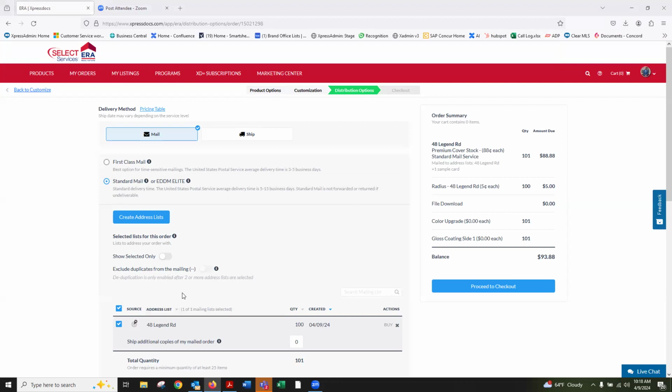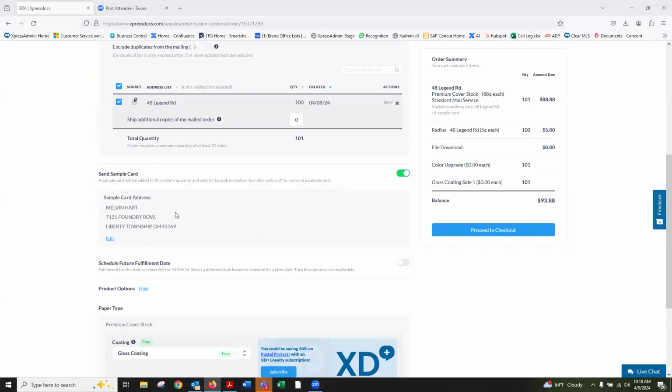All right, we'll proceed. All right, so I've got standard mail. I've made my list. And the other option that you're going to have here is, do you want a seed card? A seed card is a card that we're going to mail out to whatever address that you want. The default is going to be your office address because that's all we have.